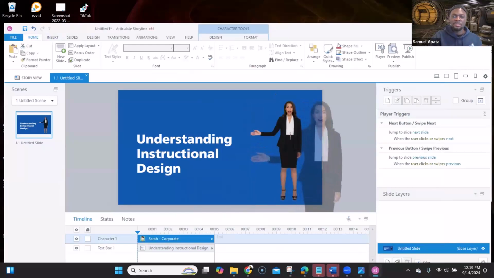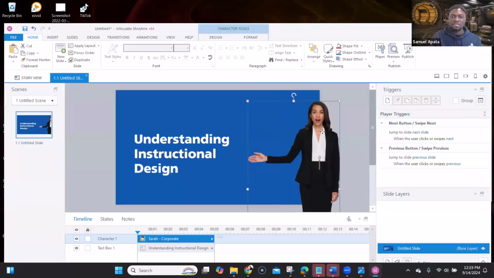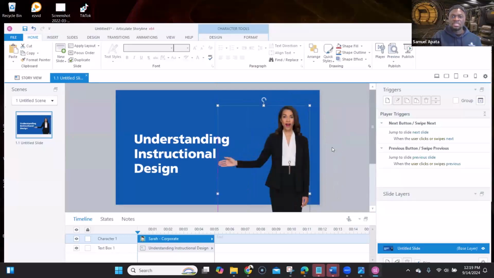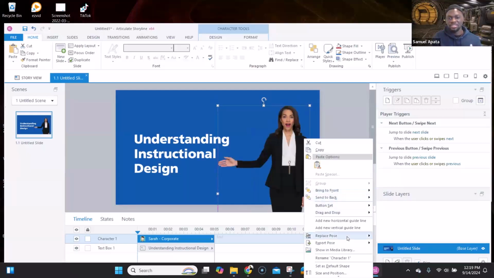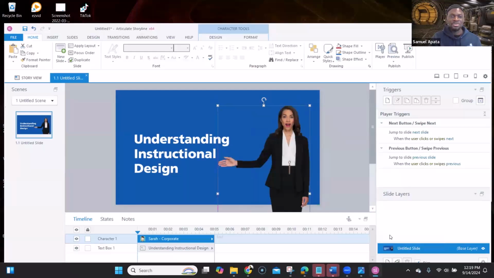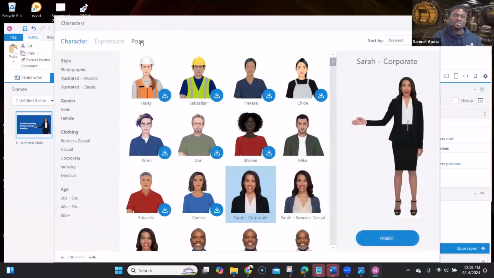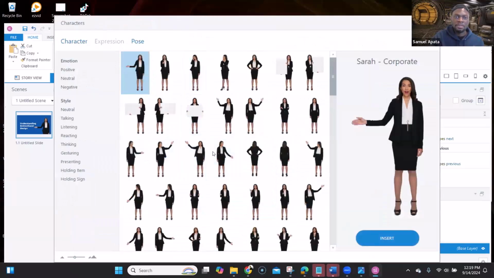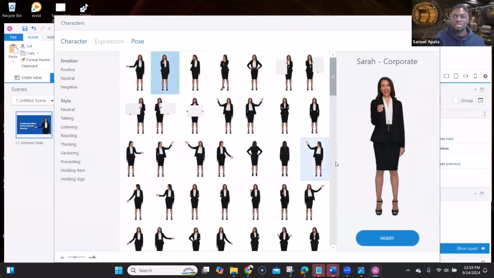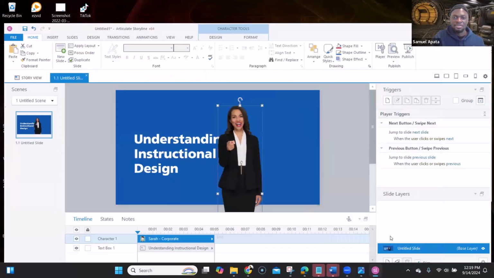So let's maybe have her to the side. Maybe she has a different pose, right? So maybe the face isn't matching what's going on. We can replace the pose right here, go back to pose, and just go for something simpler. Maybe she's just happy about presenting about instructional design.